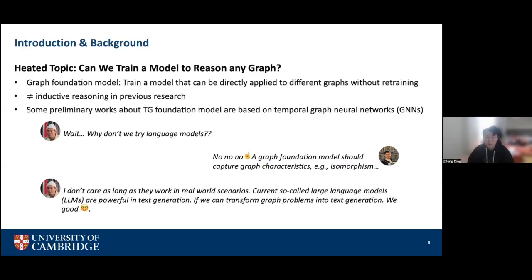The graph foundation model definition is that we train a model that can be directly applied to different graphs without retraining. During my PhD, I was doing a lot of inductive representation learning on temporal knowledge graphs. But from the comparison, I feel that it is not exactly what inductive reasoning means. And some preliminary works about temporal graph foundation models are based on temporal graph neural networks.